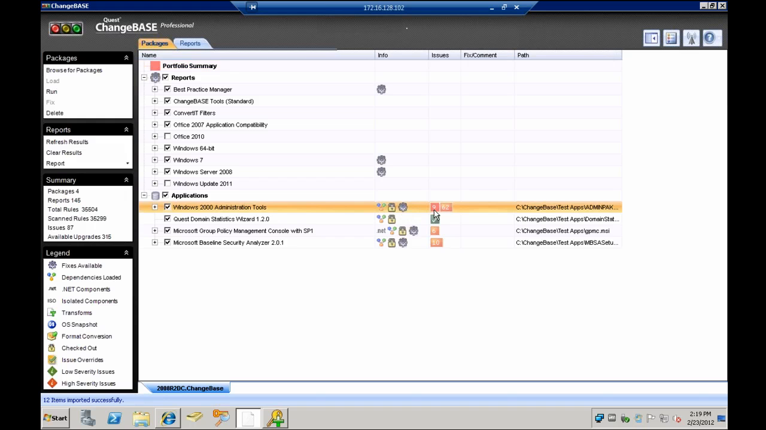And then over here, you'll see some indicators, a red number 9, an amber number 62. Down here, for example, for the Domain Statistics Wizard, you see a green check. Now, what does all of this mean? Well, let's take a look at a report.